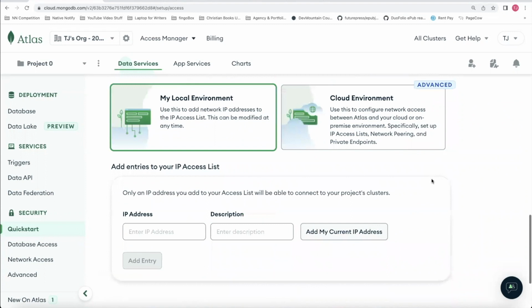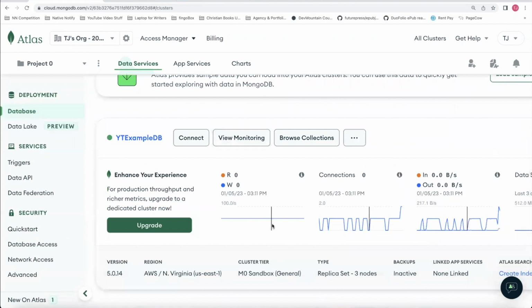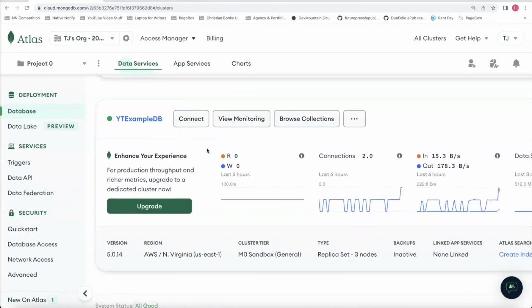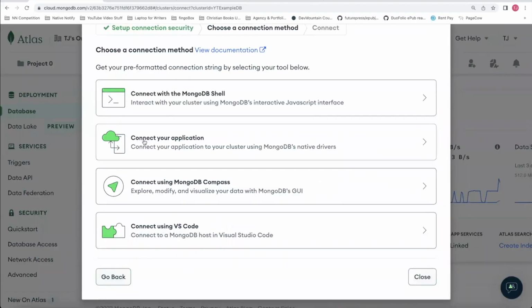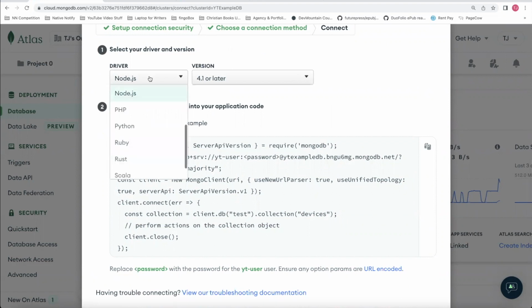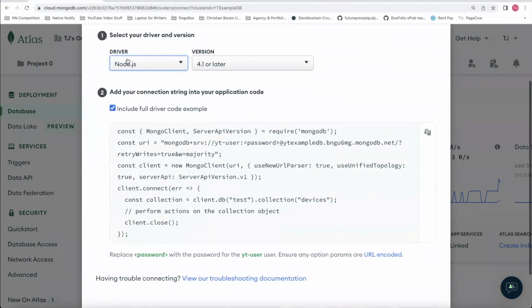To get connected, you'll want to go back to the quick start guide on MongoDB. Once you've clicked this add my current IP address, you'll want to click this finish and close button. That should take you to a page like this. Once you've come to this screen, come down to the database that was created, click connect, go down to connect your application, and click that one. You can choose which driver you'd like, whether you're using Node.js, Python, something else. We're using Node.js in this, so I'm going to select Node.js.